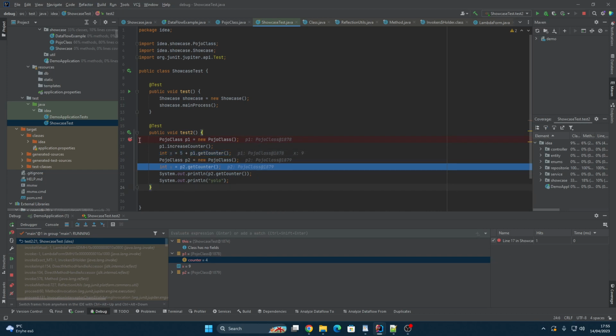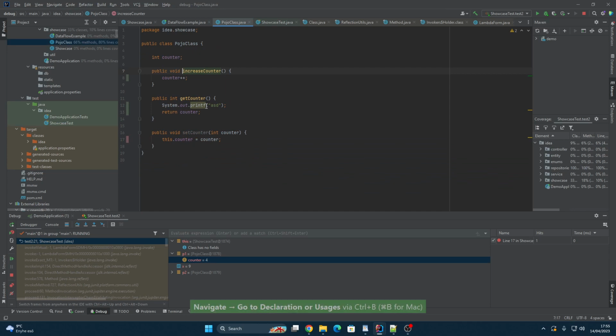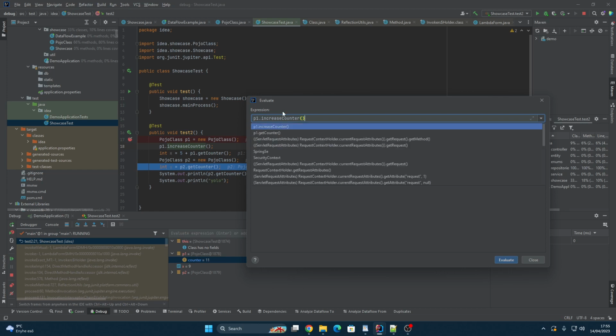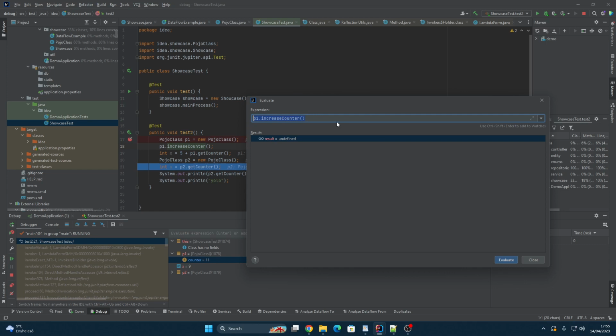Keep in mind that if you have code which has side effects, for example this increase counter increases the value of the counter, and you call that from this evaluate expression, it's actually a void function, so it's not returning anything, but you can see that in the background the counter value is increasing. So keep in mind that you can accidentally change the behavior of the running program while you are evaluating expressions.